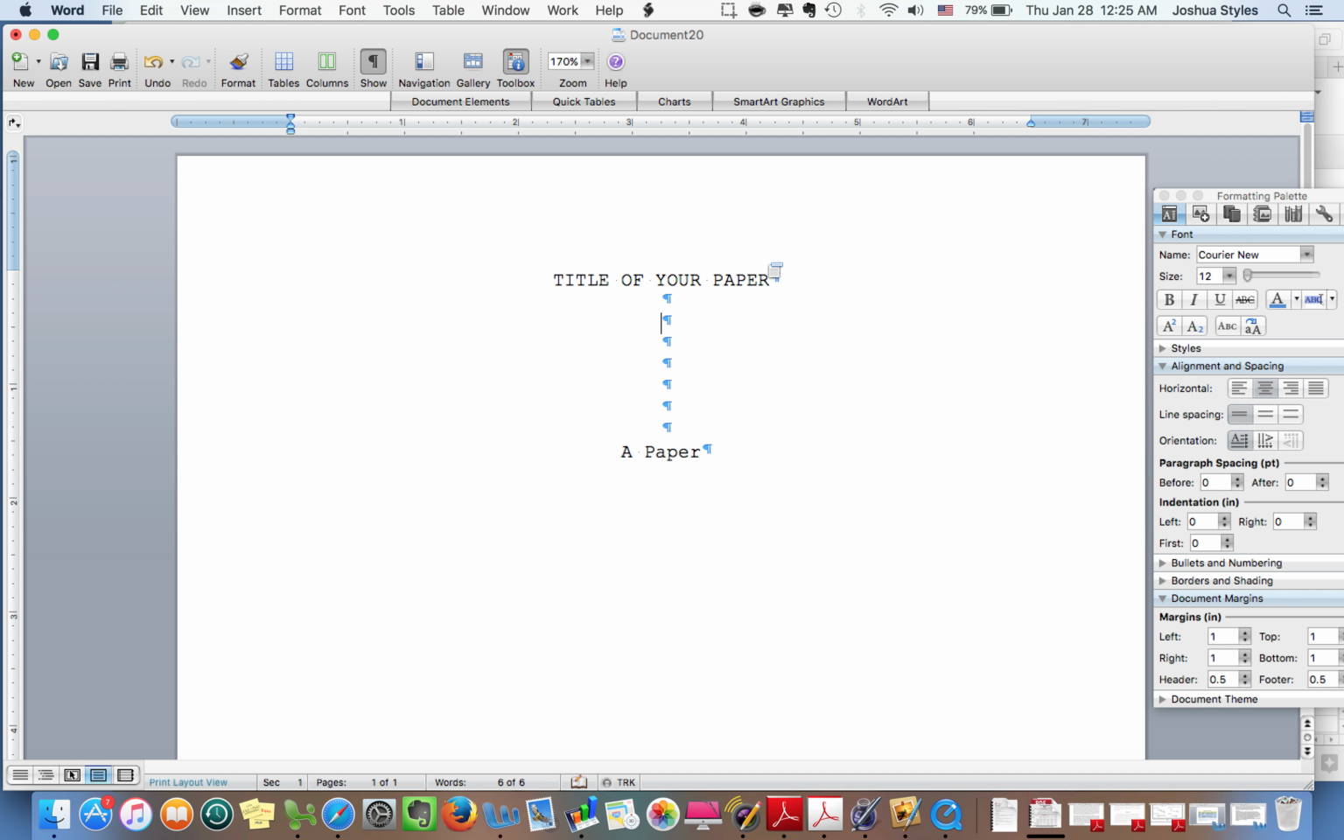Note, by the way, that this title page is completely single-spaced. We're teaching you how to do this with a single space setting. So now back to where we were. After a paper, you're going to hit Enter twice again. 1, 2. After you do this, you'll type the words presented to.